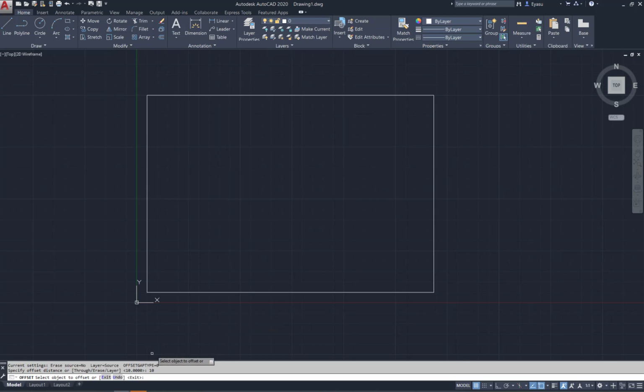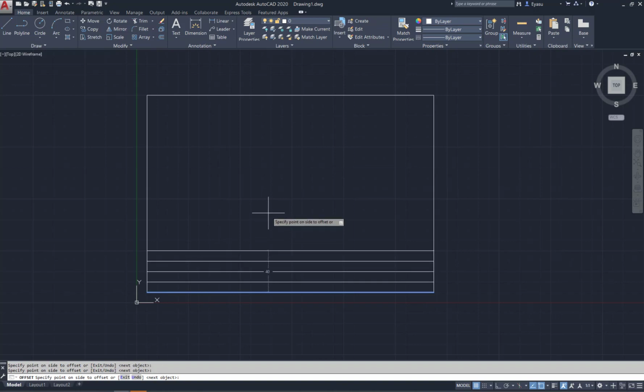If you look at your command line, it says offset, select object. Once you select an object, the command line will ask you something else. It gives you one more option this time, the multiple option, which only comes on after you select an object. If I click on Multiple, or type M, from there on you will just offset by 10. We only need 3, so 1, 2, 3, that's good.